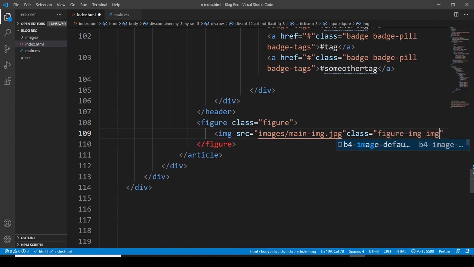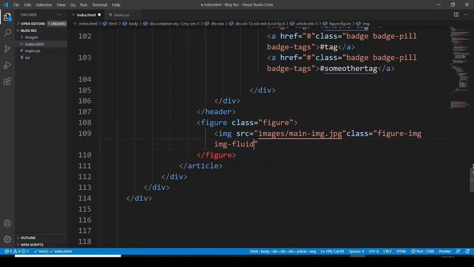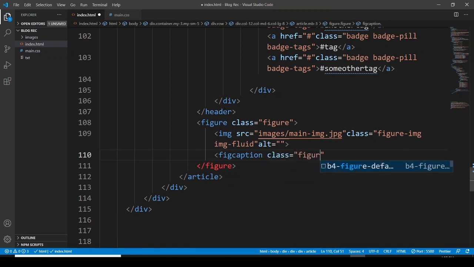Then img-fluid to make it responsive. Again, it's a Bootstrap class, and we have used this class many times, almost in all of our projects. It's also a good SEO practice. And then we have to add the figure caption. So for that, let's say figcaption, assigning it a class, and this class is going to be figure caption, and captions are going to be small.